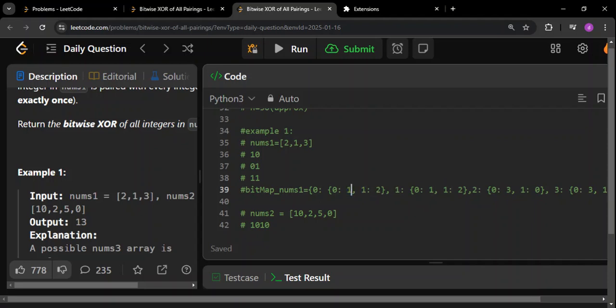Similar to that. Now coming to the other part, see the bit number 1. For the bit number 1 among all the numbers, 2 bits are set and 1 bit is not set. So come to 1. 2 bits are set, so 1 will be having a value 2 and 0 will be having a value 1.